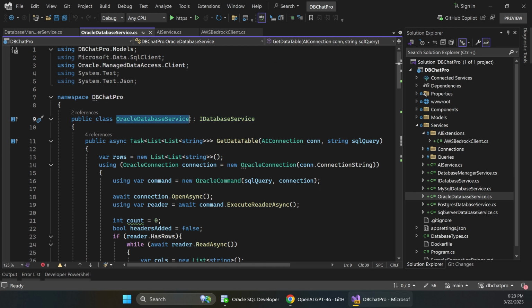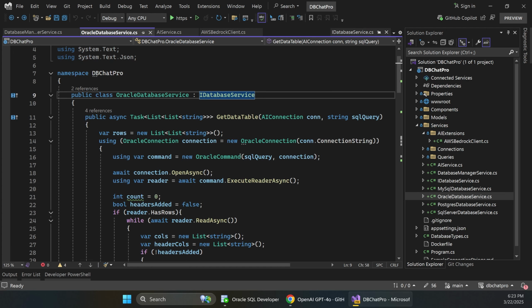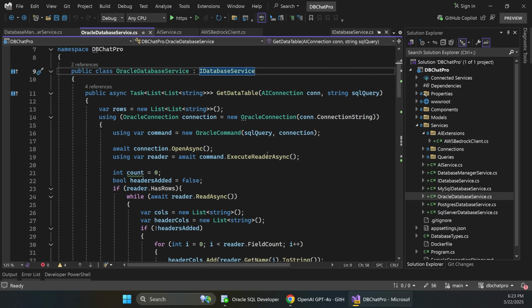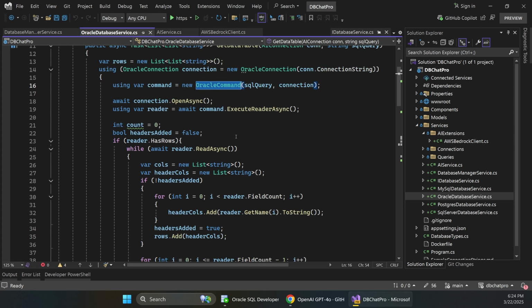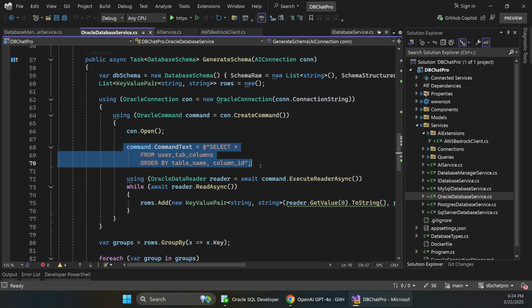And so all of these different database services implement this interface, this IDatabaseService. So if we were to look at that, again, that just has those two methods on it. So every database that connects to the app needs to fulfill these two methods. And in the case of Oracle, this is really pretty similar to the other databases such as SQL Server. The only real difference is that we're using an Oracle connection here and an Oracle command. And then further down, we need a little bit different query here to analyze the schema.